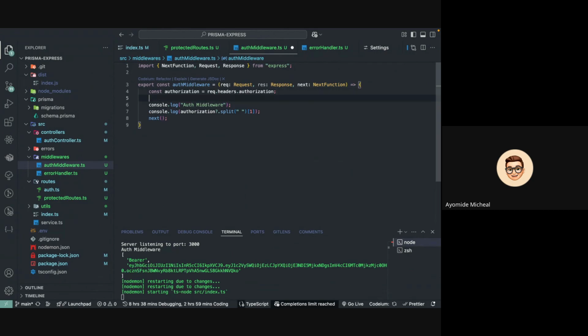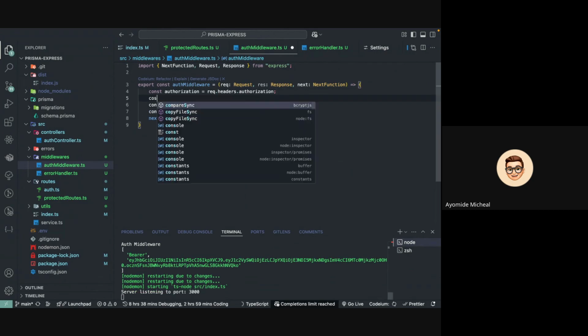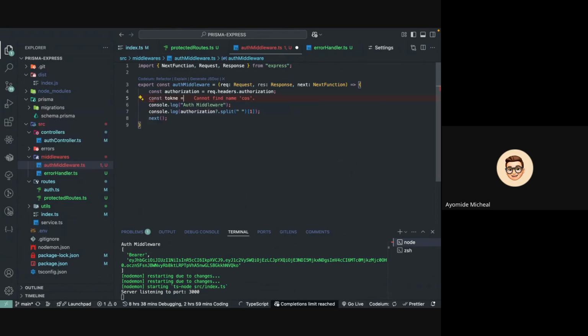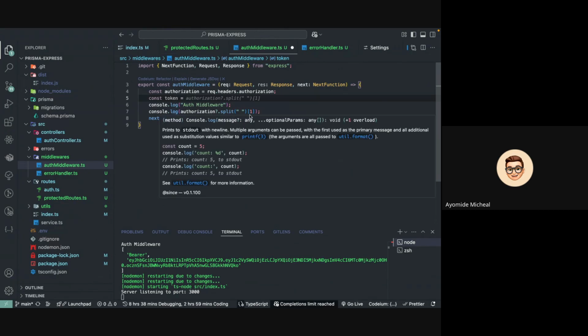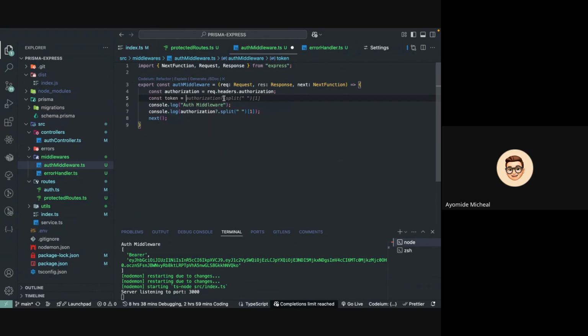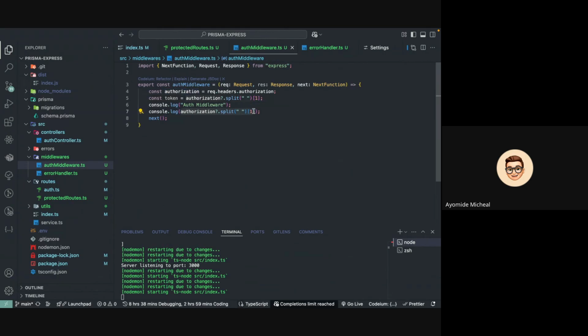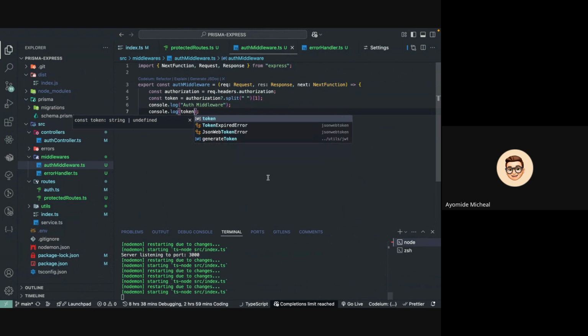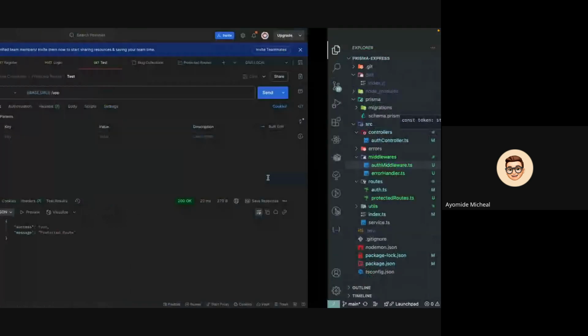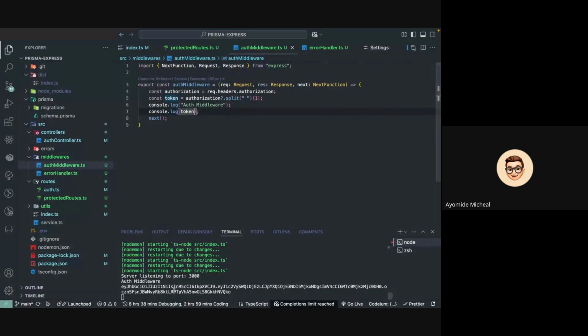So what I can do is to say constant token is, let me just carry, and my AI is already suggesting that to me. So let me just pick up tab. Yes. Now we have our token. So let me log our token to the console. And send. Now we have just our token.